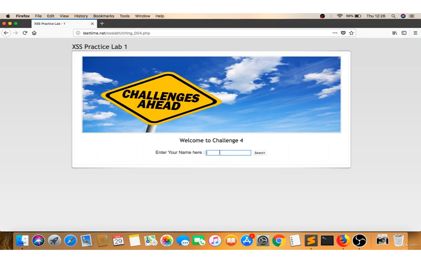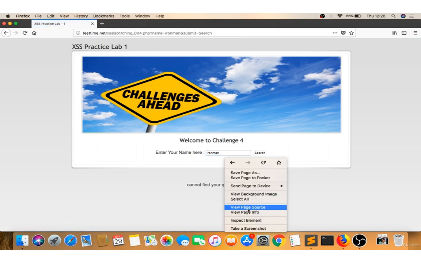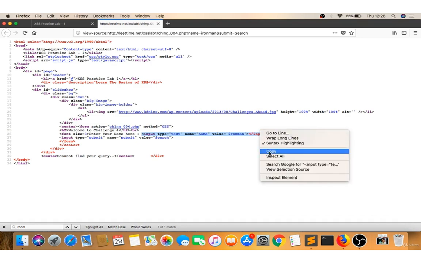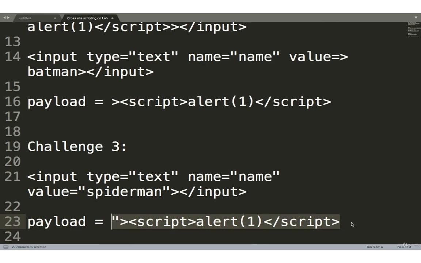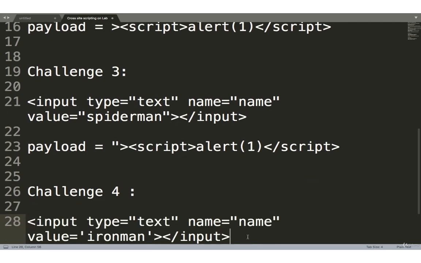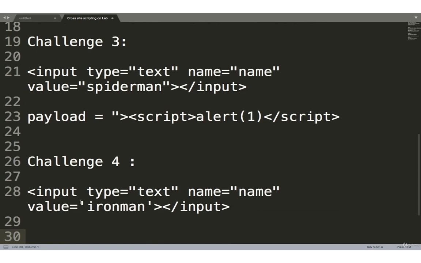Let's give Iron Man as input. Let's check view page source and search for Iron Man to see where it's reflecting. See, Iron Man is reflecting in this. Copy this. Okay, so challenge 4: Iron Man is reflecting in the value, and it's opened by a single quote and closed by a single quote.